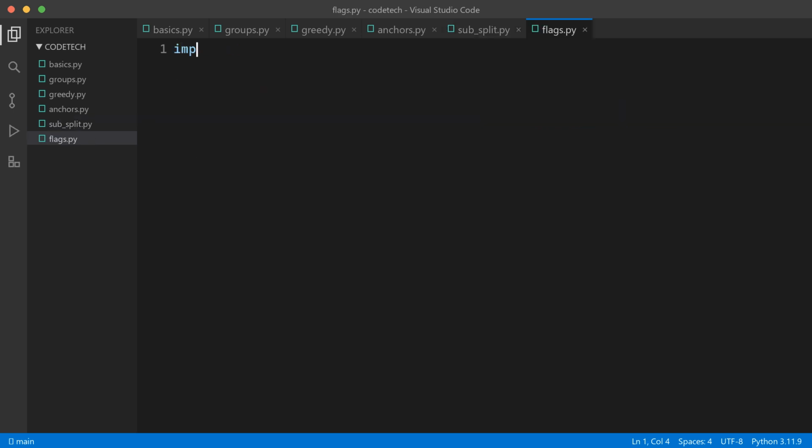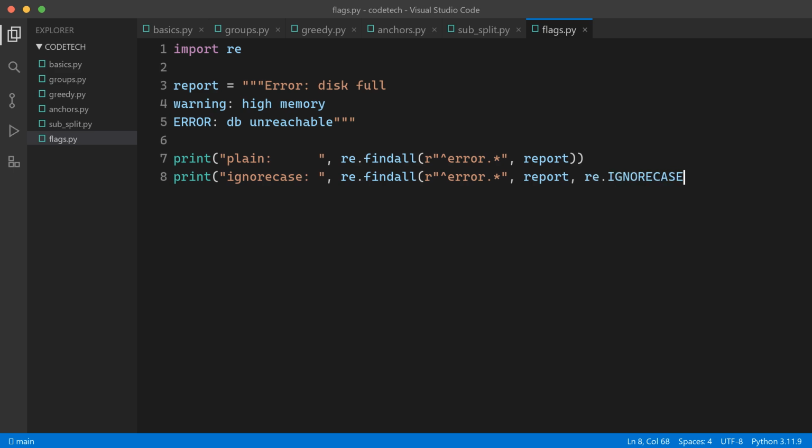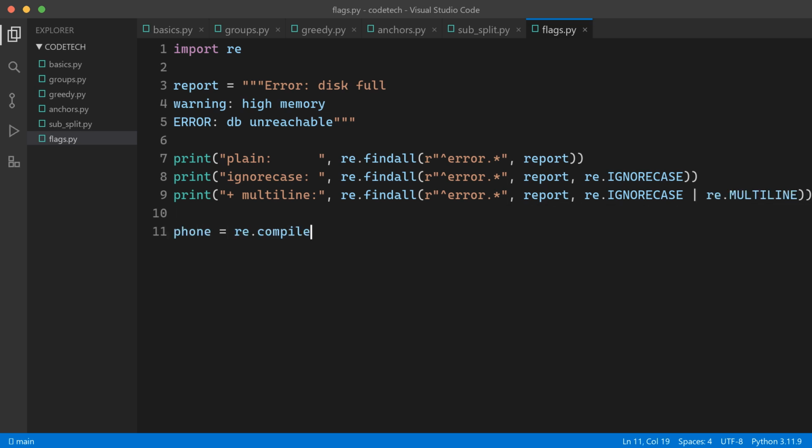Quick pit stop before the power tools, flags, the little switches that change how a whole pattern behaves. Here's a 3-line report with error spelled 3 different ways. Capital E, lowercase, and all caps. And I'll search for error 3 times, with increasing amounts of help. And one more, the flag nobody uses and everybody should.